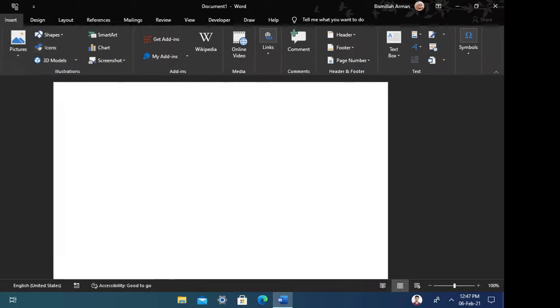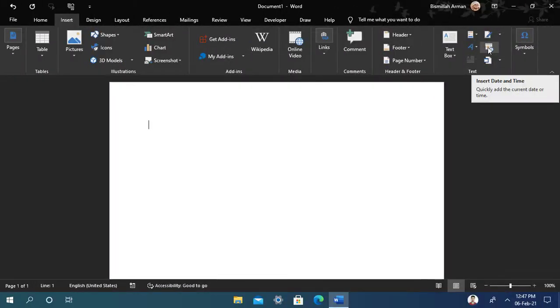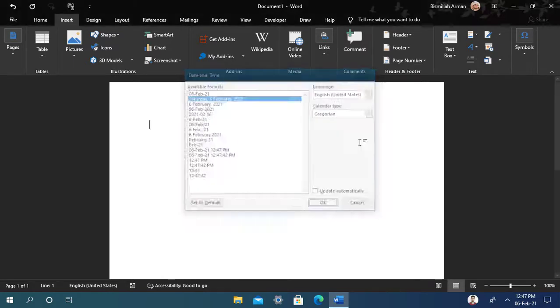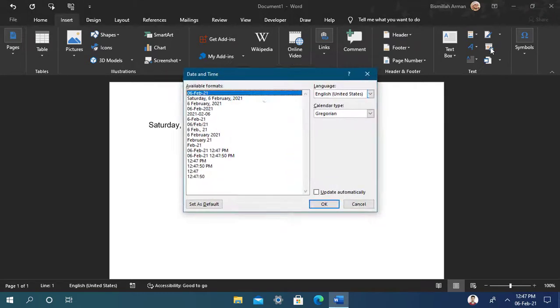You can also apply a bookmark from here. You can use insert date. Now you can insert the date in your document by shortcut. I can also insert it here. Just come to insert date and time, click on any one, click OK. So this is the date. If you want to insert your time, you can select this and just click OK.